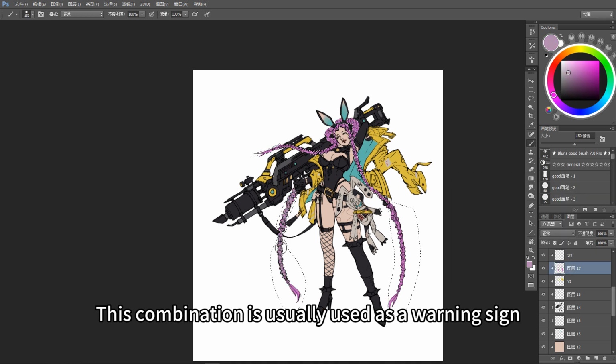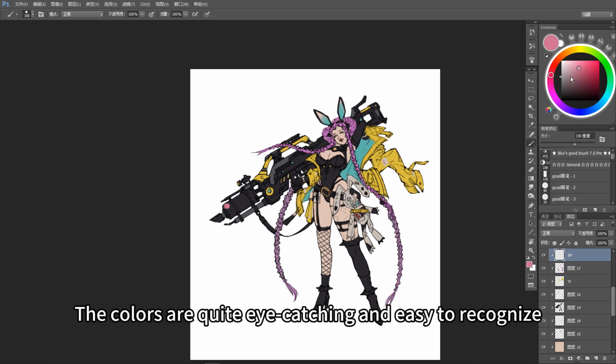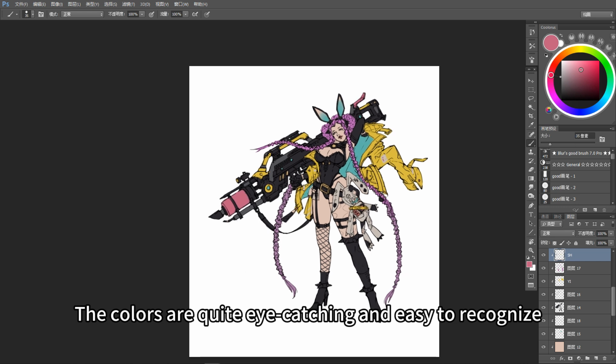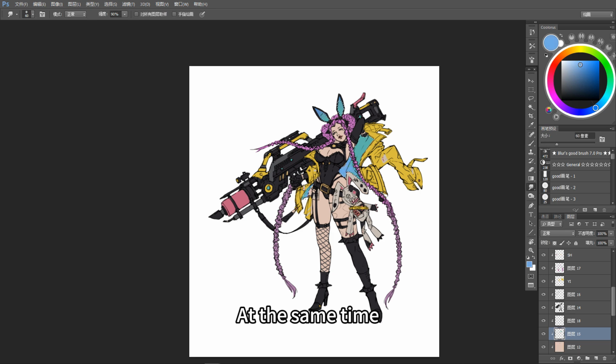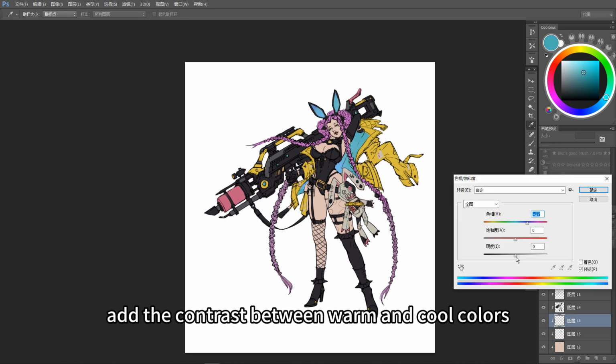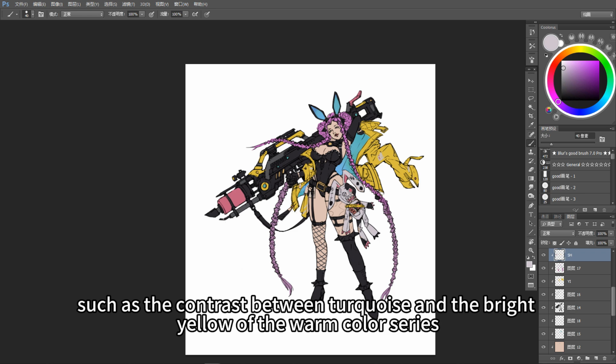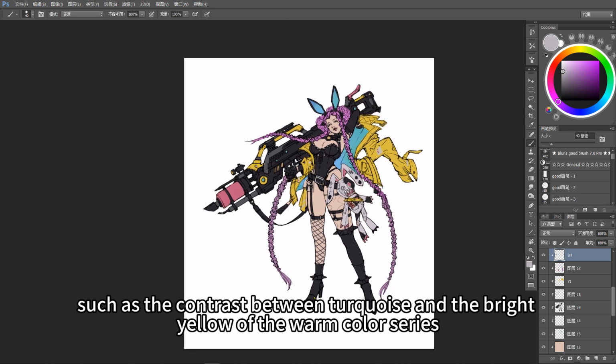This combination is usually used as a warning sign. The colors are quite catching and easy to recognize, and the visual impact is also very strong. At the same time, add the contrast between warm and cool colors, such as the contrast between turquoise and the bright yellow of the warm color series.